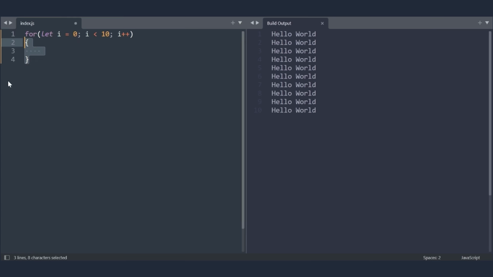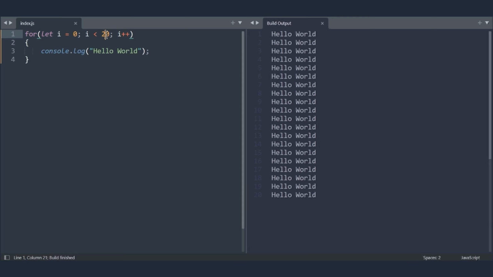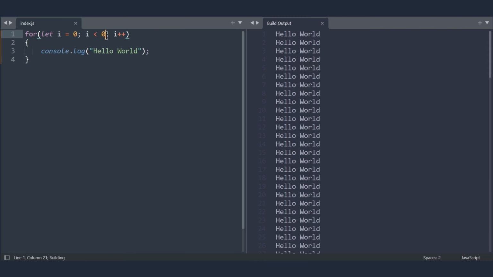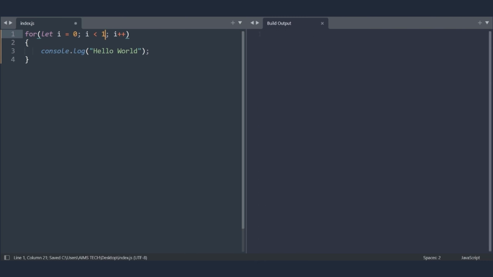Whatever we write inside this block of code will be executed multiple times based on these parameters. We will look at them in a second. So for example, if I write console.log hello world, it's going to output hello world 10 times. I can output it 20 times by changing this value, and I can output it 100 times by changing this value to 100. And if I set it to 0, nothing is going to output. If I set it to 1, it outputs it 1 time.